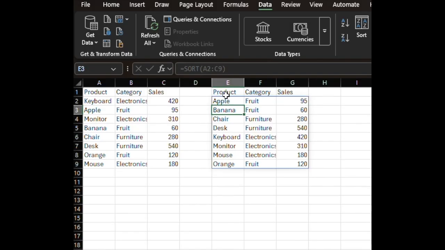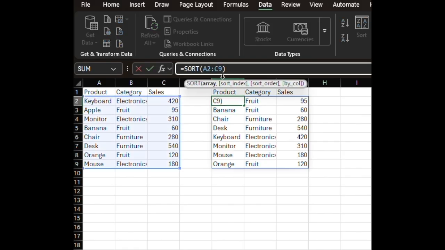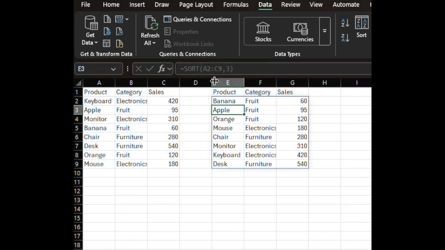Now let's edit the sort function again, and after a comma, we'll specify a 3 in the second parameter. So this is telling the formula to sort by the third column, which is sales, and by default it will do it in ascending order. We see the results have now changed, and everything is ordered by how many sales were made.